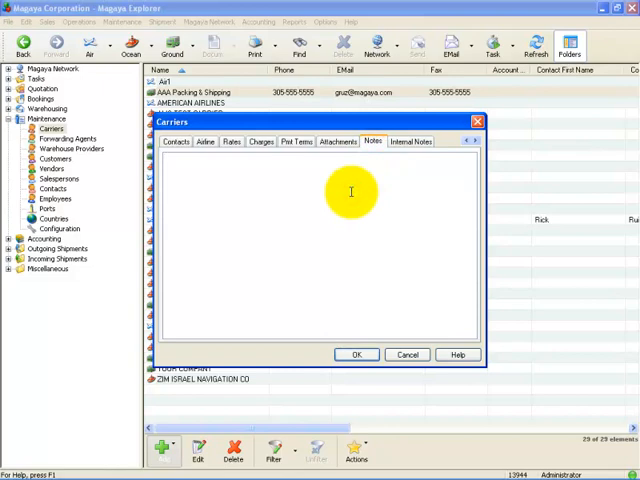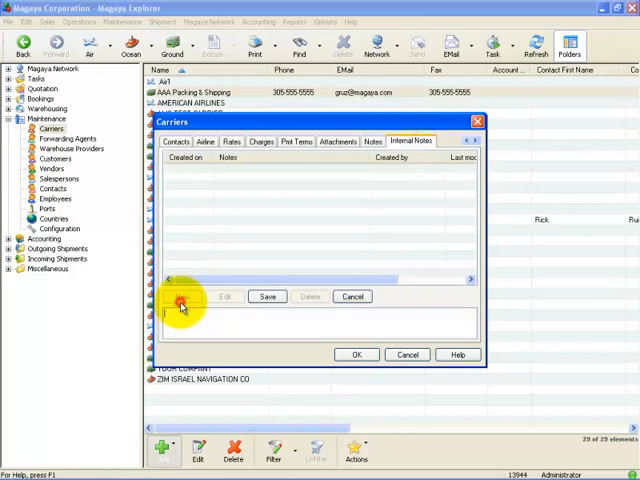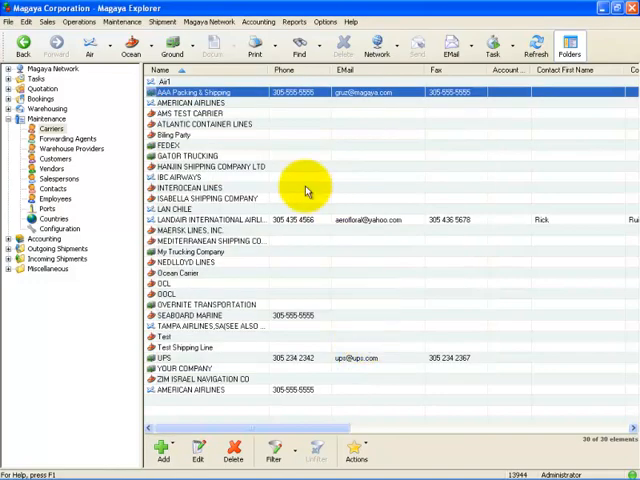The next tab is the Notes tab. Here you can enter in any notes you would like, and the Internal Notes tab lets you enter in notes and keep a record of the date and time it was created and by whom in your company. Once you completed this, you can select OK.